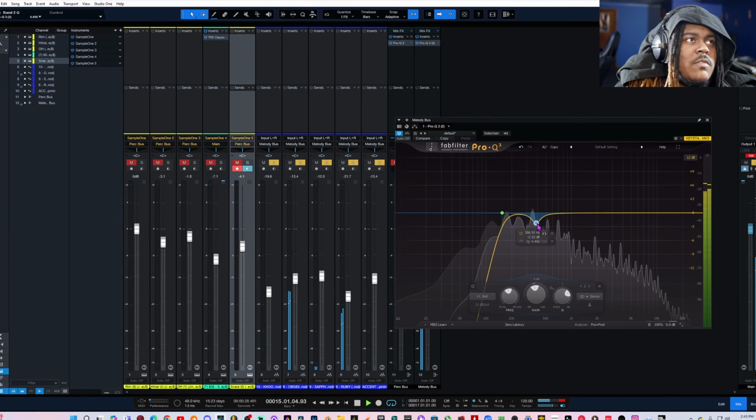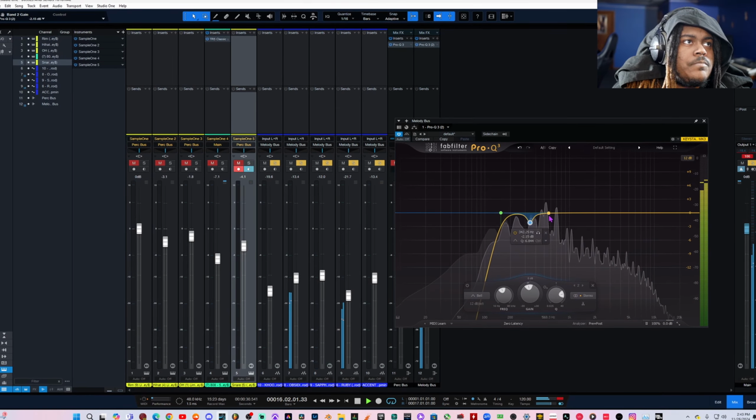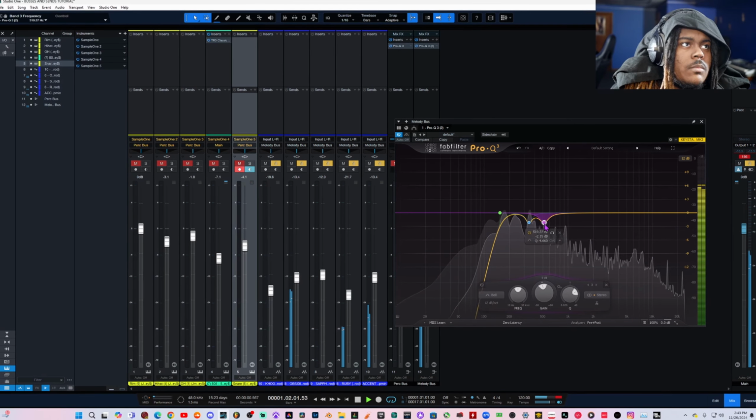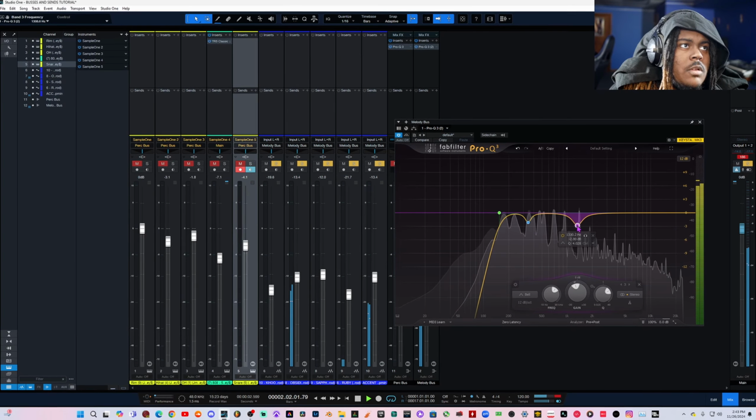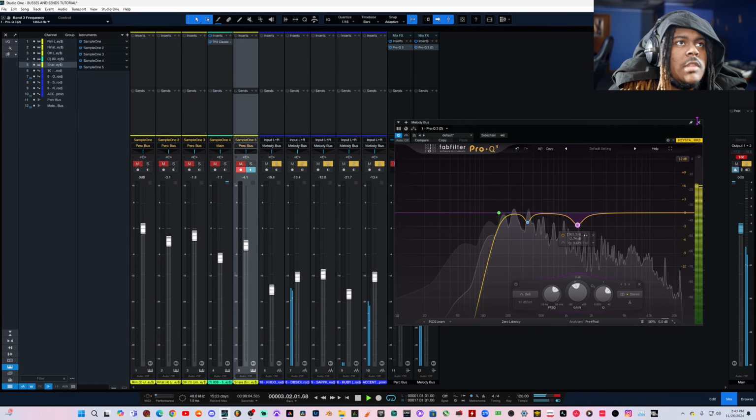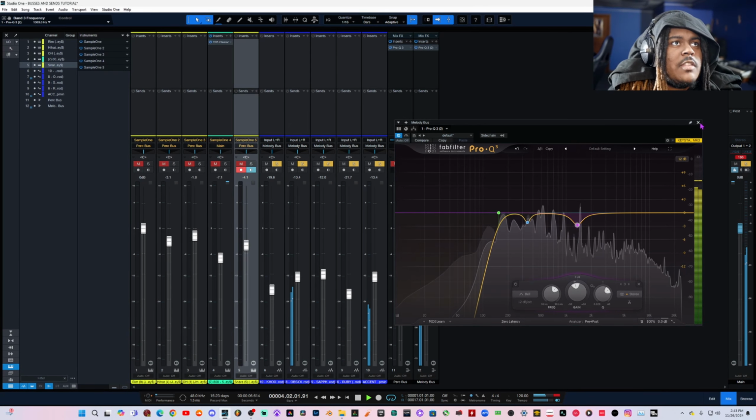Maybe turn some of the resonance down over here. Right around here with the mallets. And leave it at that. Keep it simple, right?